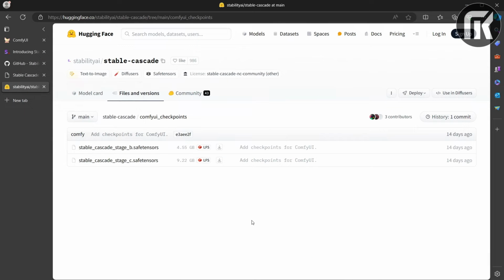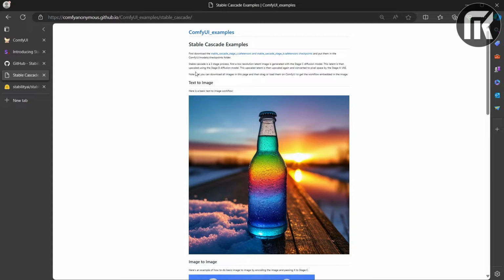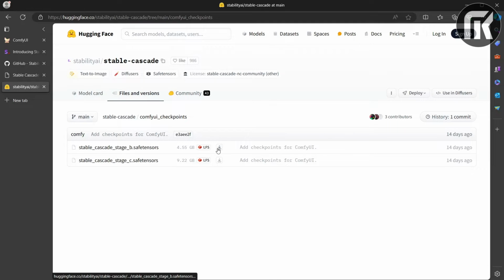You will go to this page. It's a Hugging Face page. I put the link in the description. You will download the two important models. For that, click on the download arrow. And then, you will deposit them in the checkpoint folder of your ComfyUI or where you have your checkpoints.